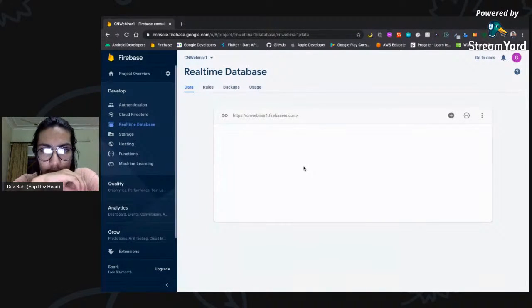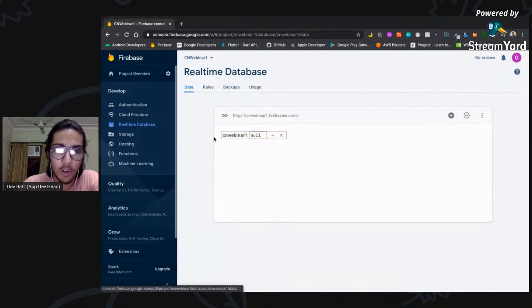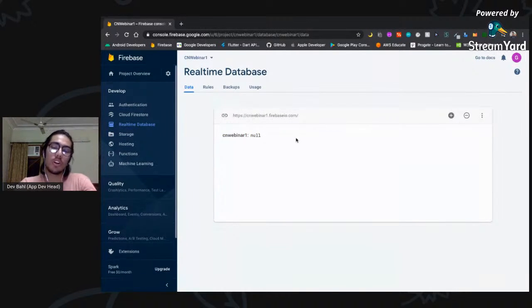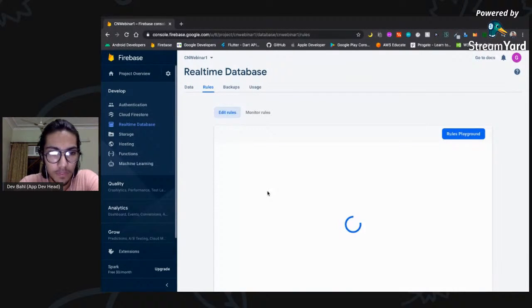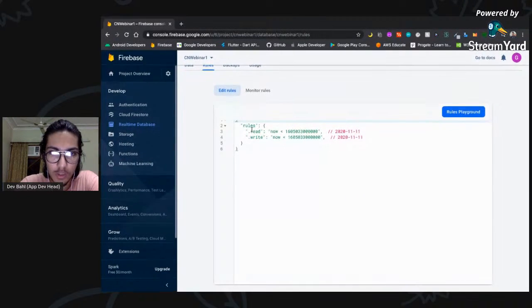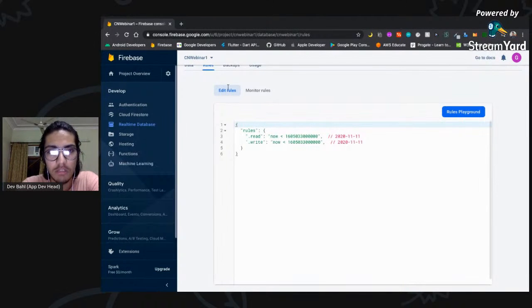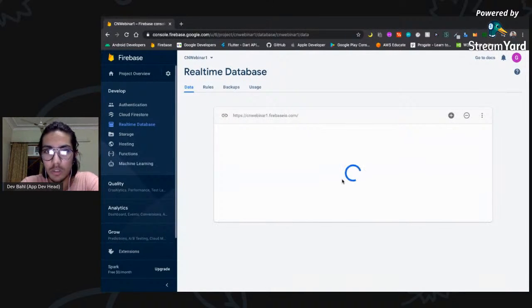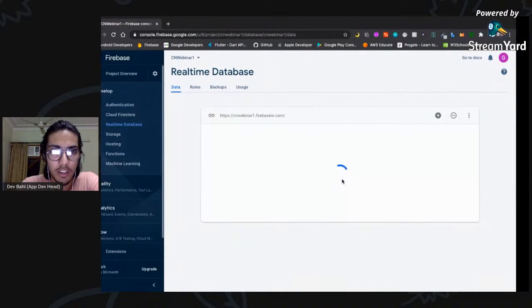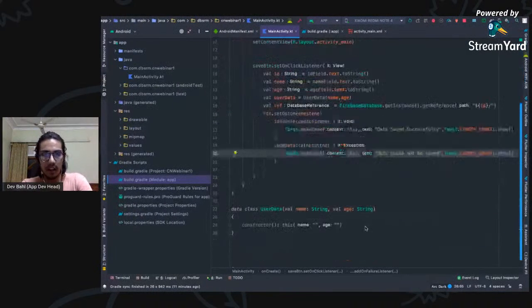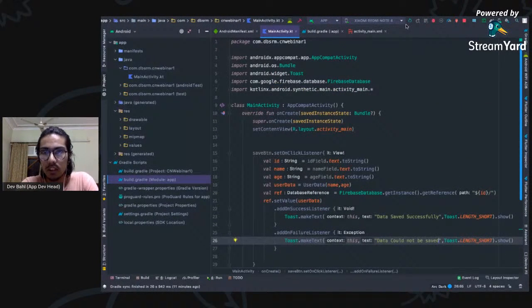So let it load. Right now it is null because we don't have any data node in this. I'll show you the rules I was talking about. In these rules it says that until this timestamp you can read or write anything, but according to your needs you can change it. So now we have configured our real-time database. Now we'll go and run our application to see whether our data is saved or not.